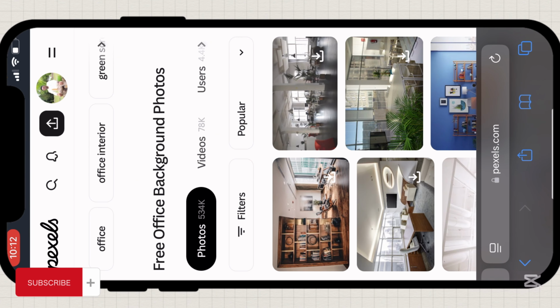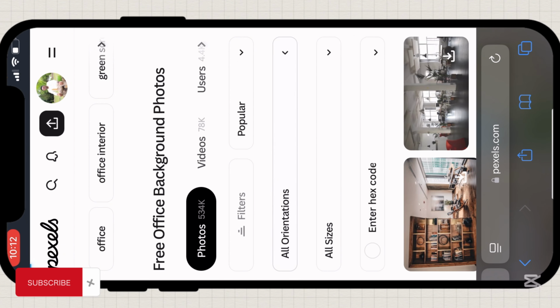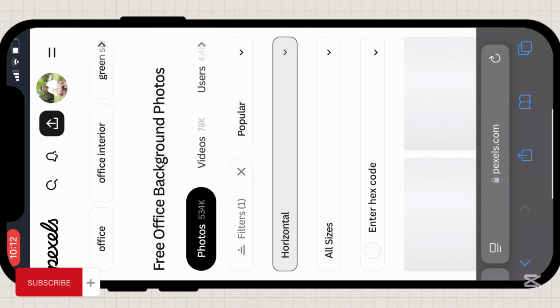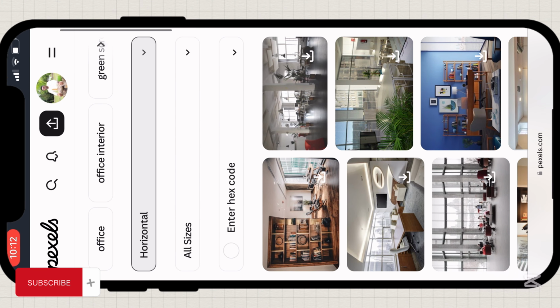Okay, so search for office background, and the next thing I would like you to do is to go to filter and click on orientation, then select horizontal. Why you're selecting this is because we are making video for YouTube, right? And it's going to be landscape horizontal videos. So once you get horizontal types, then you can basically use them straight without much adjustments.